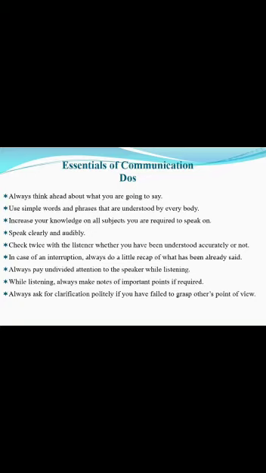In case of an interruption, always do a little recap of what has already been said. Pay undivided attention to the speaker and never interrupt. Wait for your turn and then express your point of view. Always ask for clarification politely if you have failed to grasp any point of view.